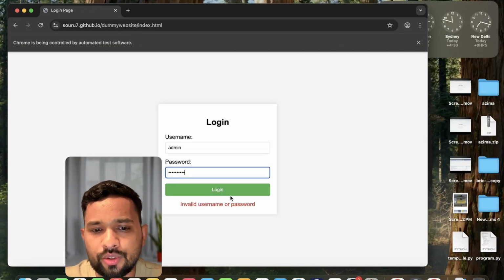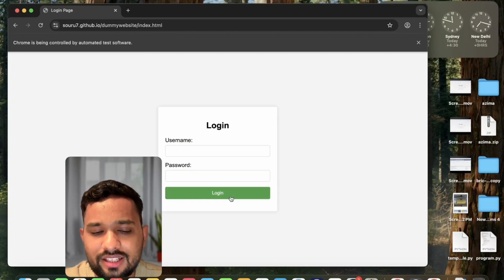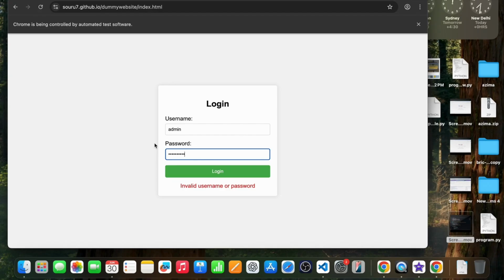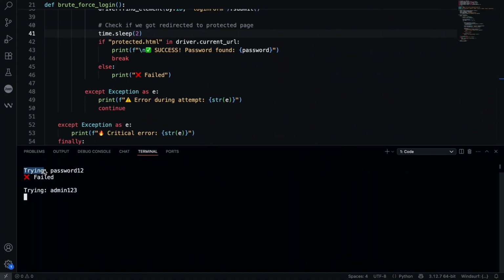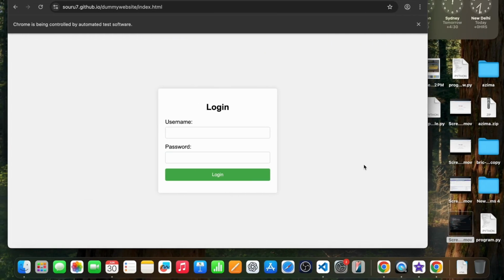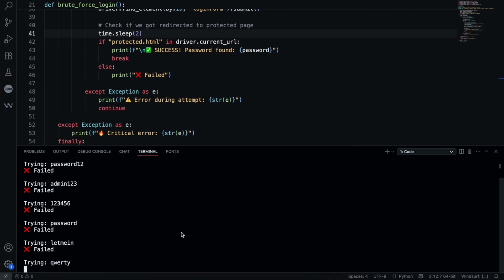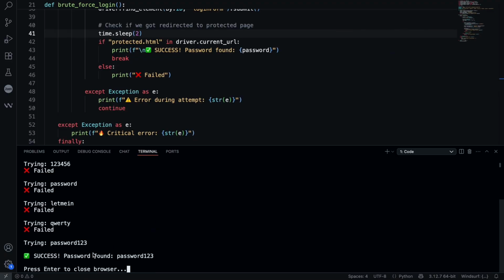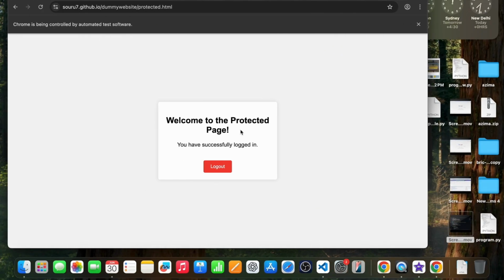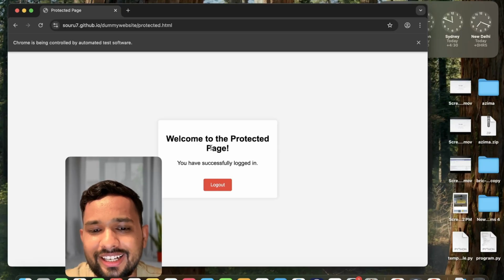Okay, a window is automatically opened and automatically admin and the password are being tried. Let me show you. You can see it tried the password 12, failed. Admin 123 failed. 456 also failed. You can see it is still trying. This program is trying to put in the password again and again. Trying password 123, and this failed. And now you can see success. Password found: password123. You can see the welcome to the protected page.